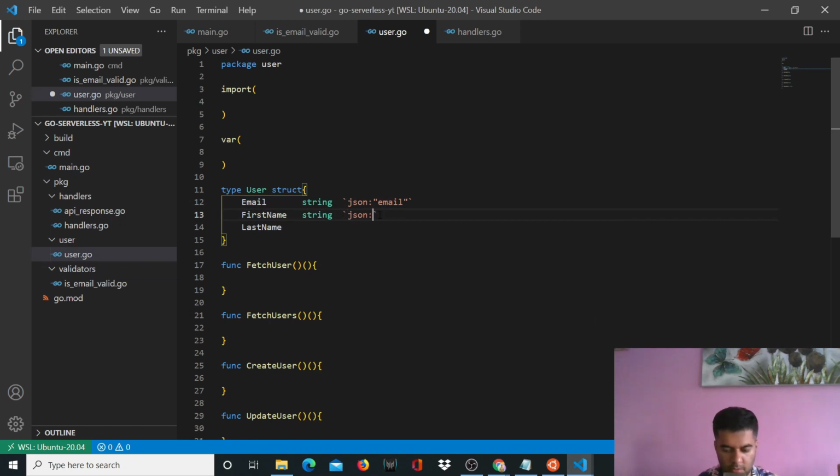One, the JSON version, the other is the version that Golang understands, because Golang does not understand JSON, as I've already told you. So that's why we'll also have to use some marshalling and unmarshalling to get it to understand and interact with JSON. All right. So you'll have first name and last name. And then what we'll do is we'll create our fetch user function.